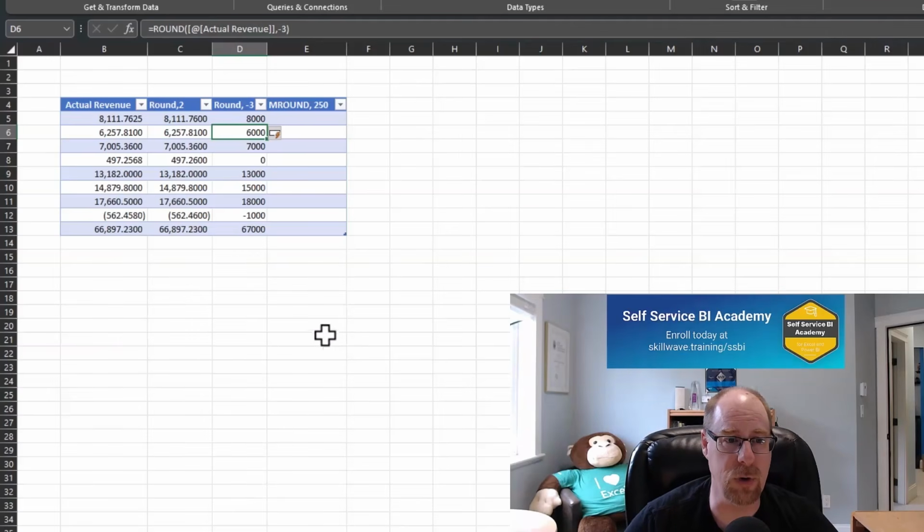And this is actually pretty cool. My 8111 becomes 8,000. My 497 is less than 500, so it goes to 0. My -562 is further away from 0 than 500, so it rounds to -1,000. Very, very quick way, without compromising the original data, to be able to start restating your financial reports in the closest thousands.